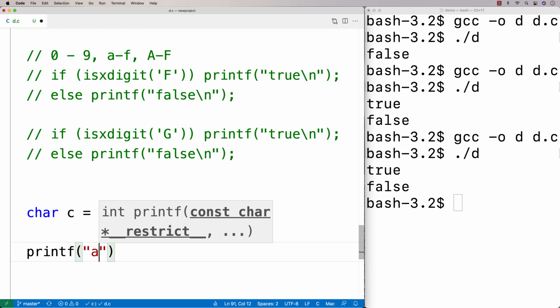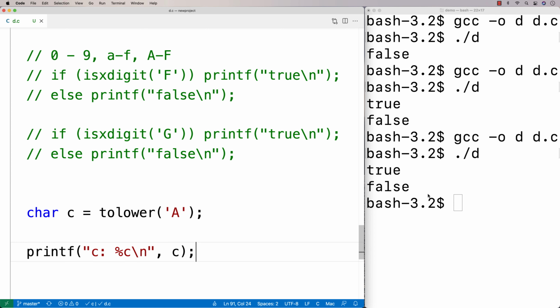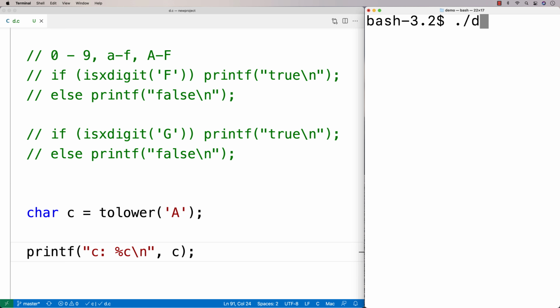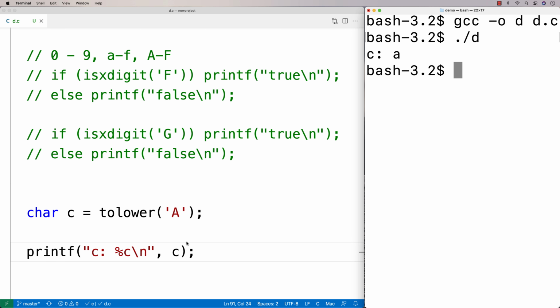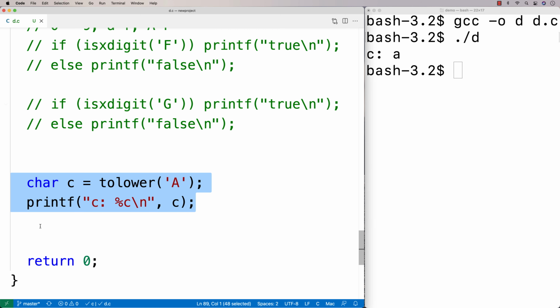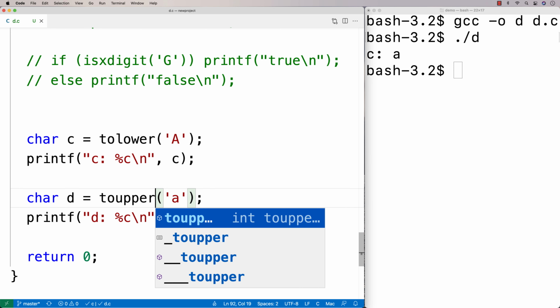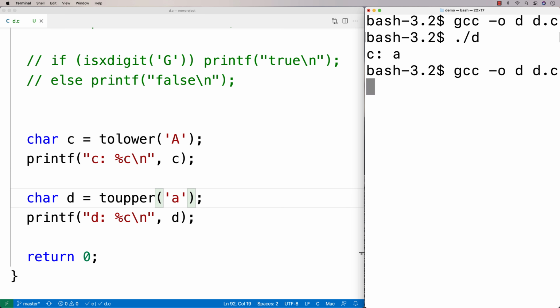So we can say printf, and we can say here c, and we can print out this character c, and we're going to see that c is now going to be lowercase a. So we can compile this, run it, and we get that c is lowercase a. And then toupper basically does the same thing, taking characters and converting them to uppercase. So if I said here char, and I'll say maybe like d now, what we can do is take a character that's lowercase and convert it to uppercase. So we'll say here toupper instead, and it'll take the character, convert it to uppercase. So we can run this here and we get back A now.